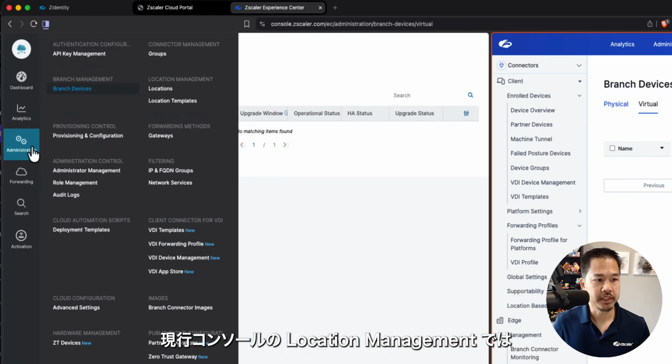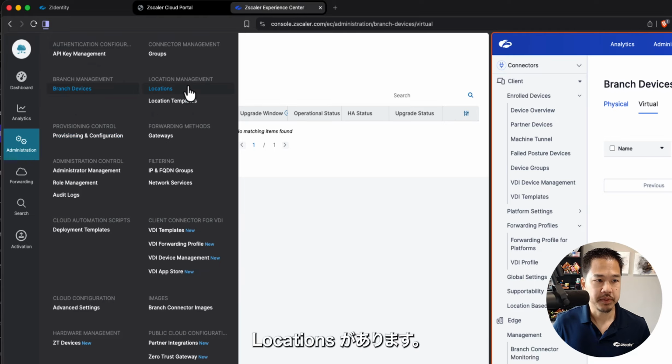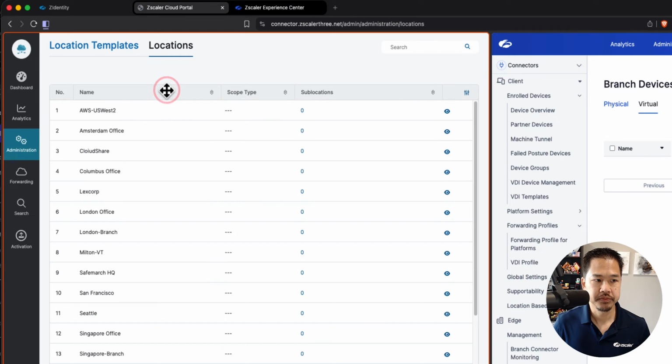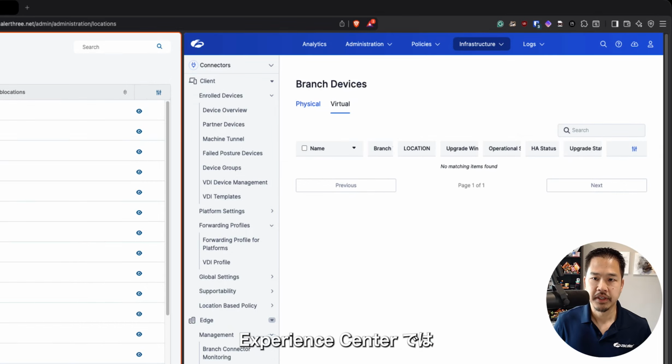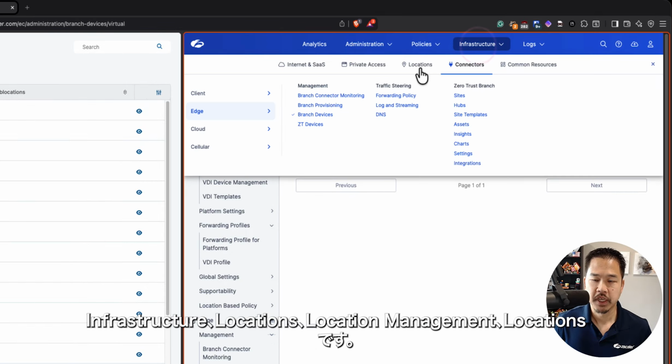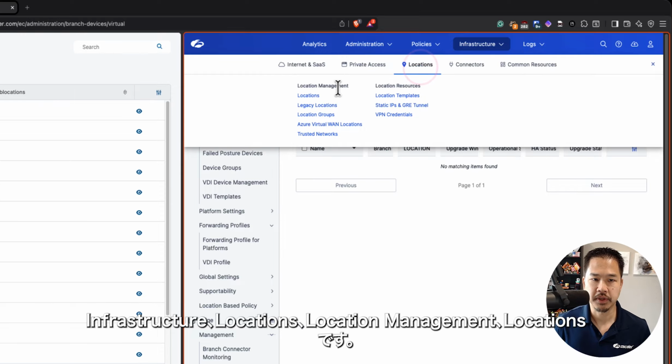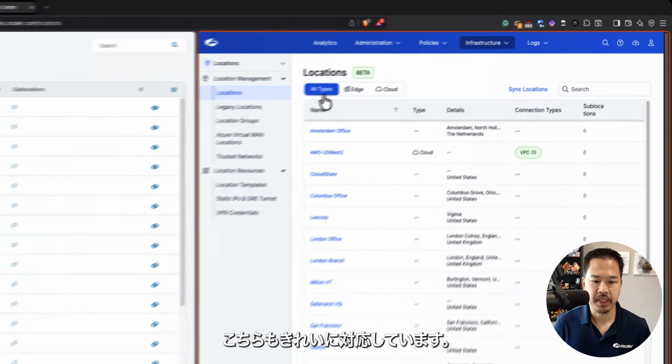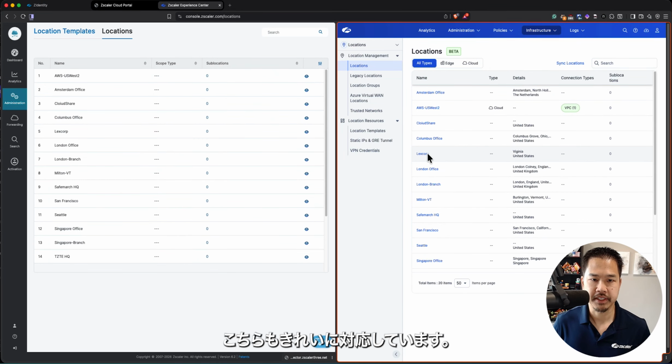Going back to the current console, under Location Management, we have Locations. And how that maps in Experience Center is under Infrastructure, Locations, Location Management, Locations. And you'll see that the two map nicely here.